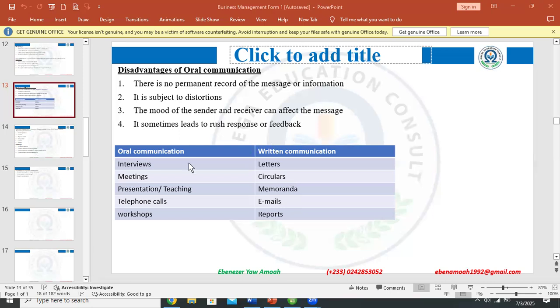Then the oral, which is the spoken words, include interviews. In an interview, we use more of speaking or talking, right? More of oral communication than written. Meetings, presentations or teaching, telephone calls, and workshops, we do more of oral communication.